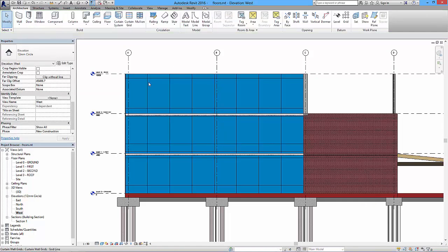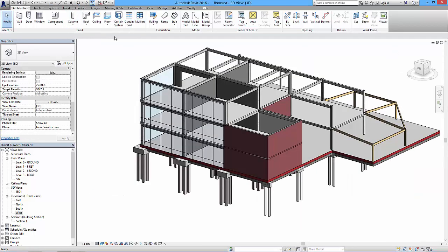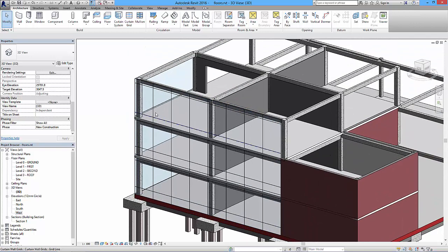Now the grid system, all it's done is split these bits of glass. It hasn't actually put any mullions in yet, so if we look at 3D, all we've got is this sort of arrangement now. So it's not difficult to do, but this is the way we have to deal with it. And also we've got the column coming down there, so ideally having a panel coming down this bit and this bit would be better.